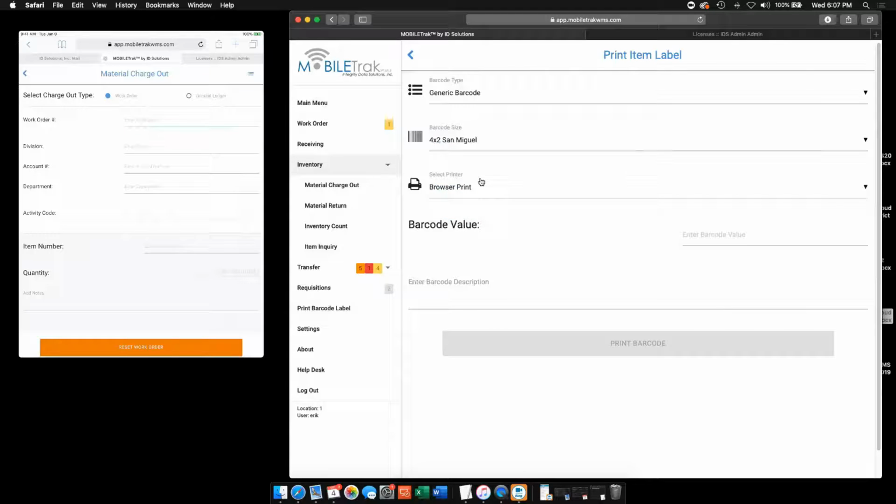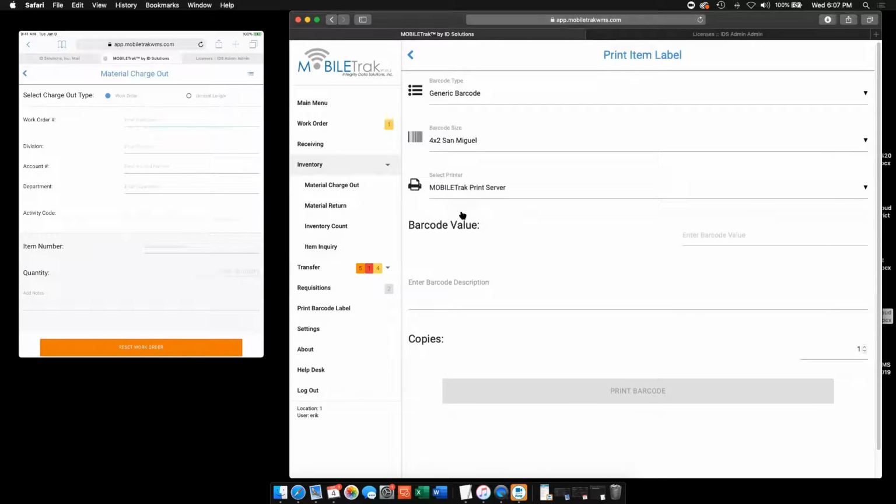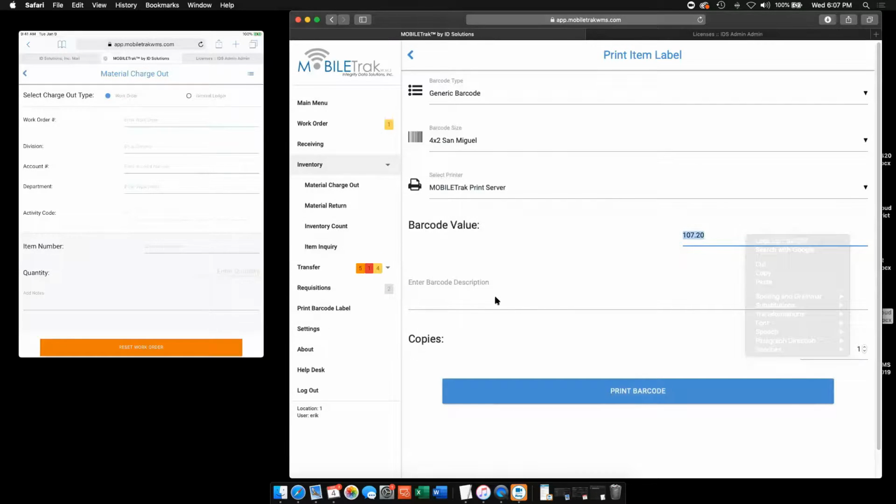so we could select that. And then we select the printer. If you had more than one printer, we could select the printer, you know, warehouse printer 1, warehouse printer 2. We could select that printer, and then we would just put in the value that we want. So we're doing a generic barcode. We could put in 10720. We could say that this is my, you know, new construction, if I could spell.